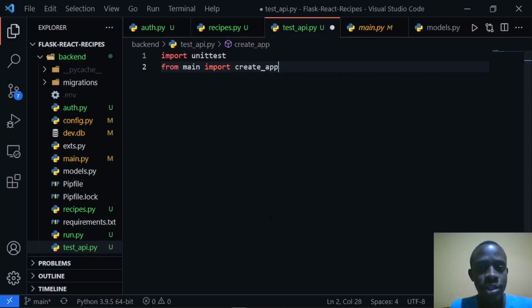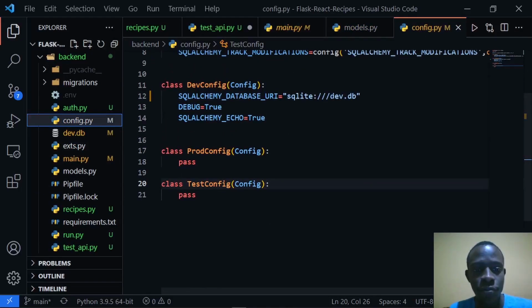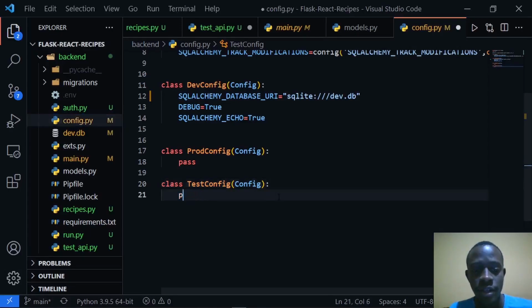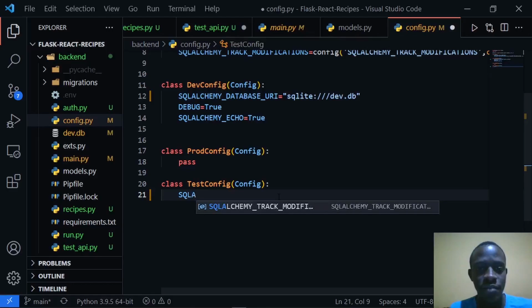Now after importing this create_app, another thing we're going to need is the configuration for testing. So when I go to config.py, we have our development config, our production config, and our test config. Now we haven't yet set up our configurations for the testing. So I'll come and put this configuration here in the class of test config. And the first thing I'll have to do is to specify which database we're going to use.